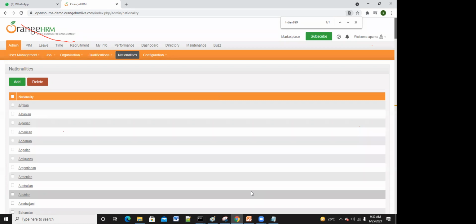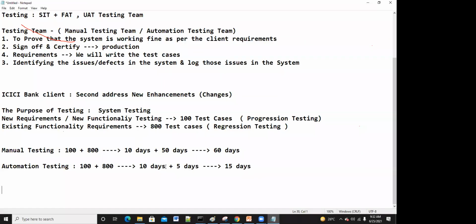So that means by using automation, I have automated all these 800 test cases, nothing but regression test cases. Okay, so the main purpose of automation testing is to automate progression test cases and regression test cases. So if anybody asks why we need to go with automation, only one line: to automate regression test cases and to automate progression test cases.